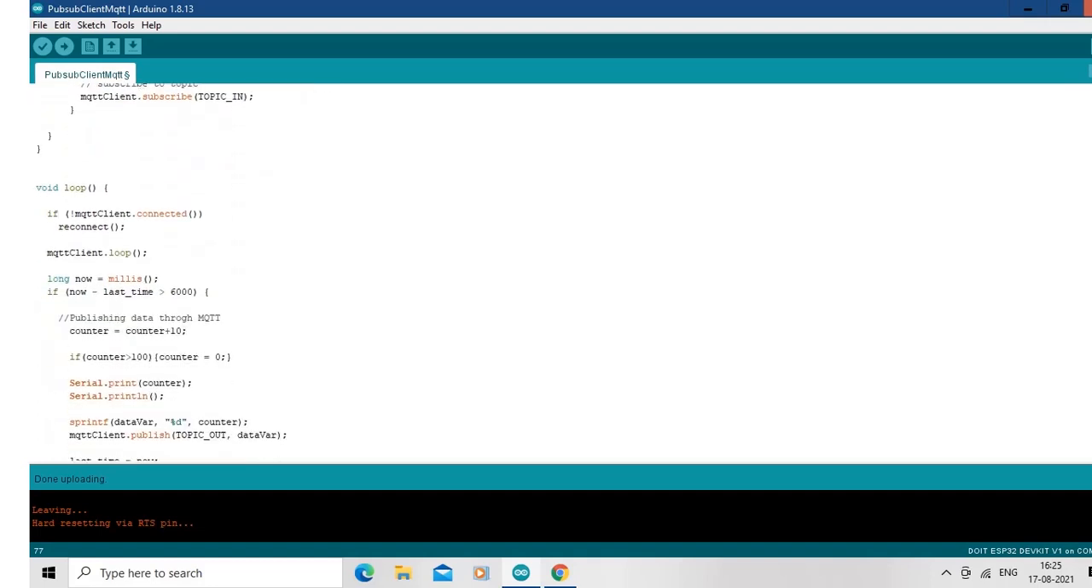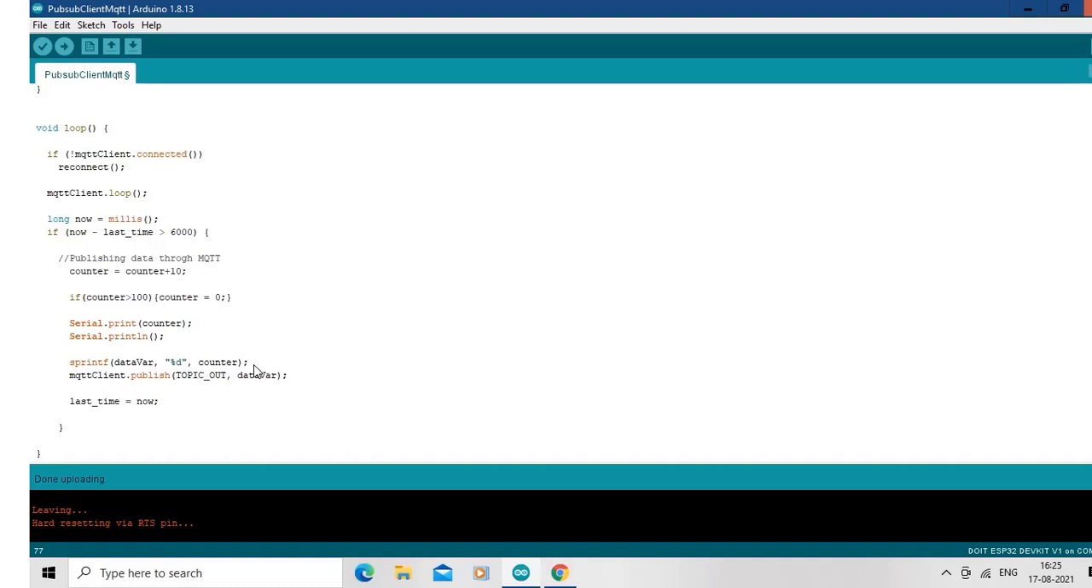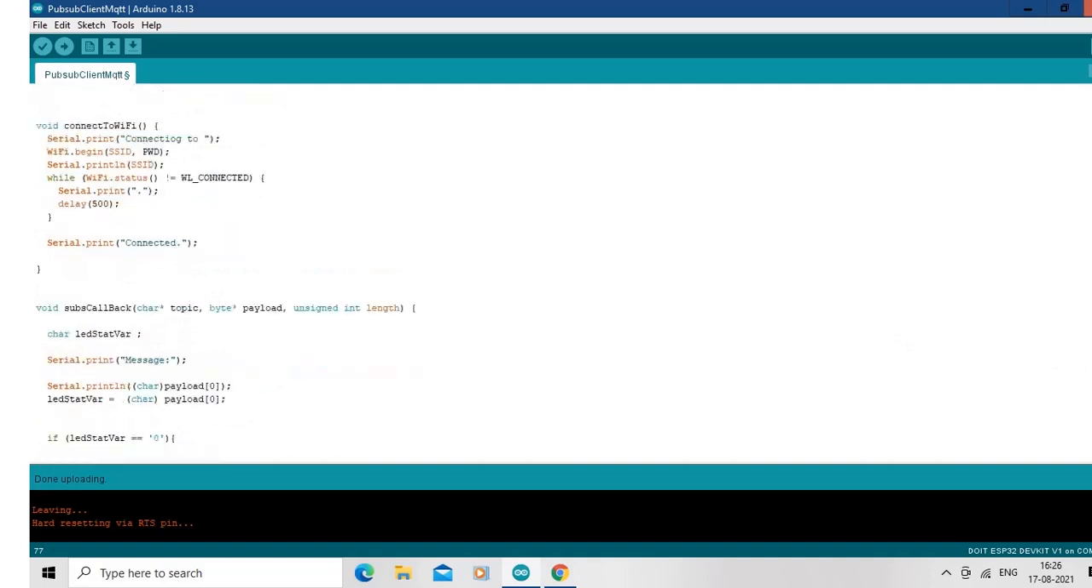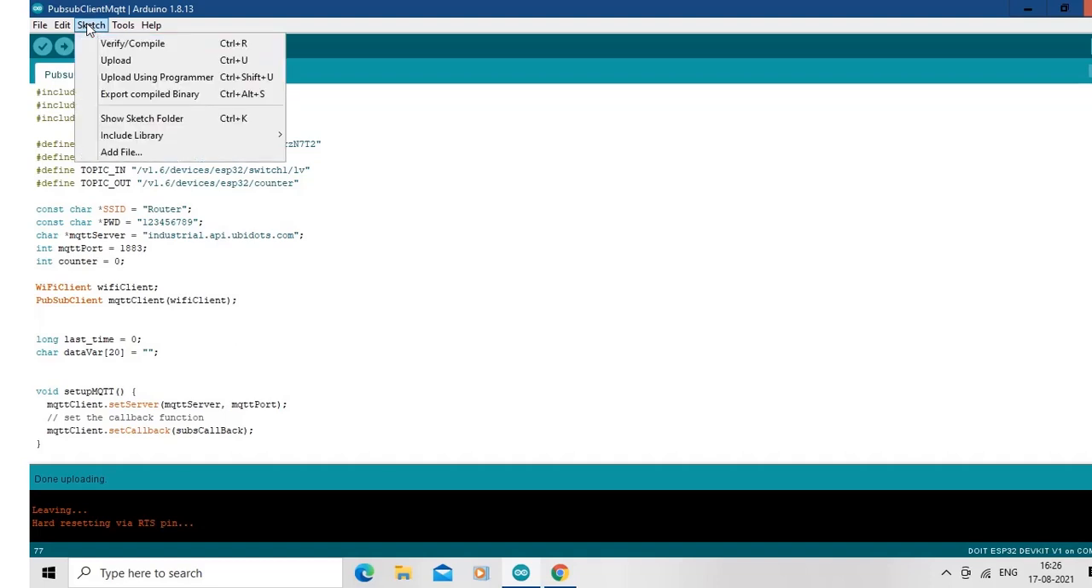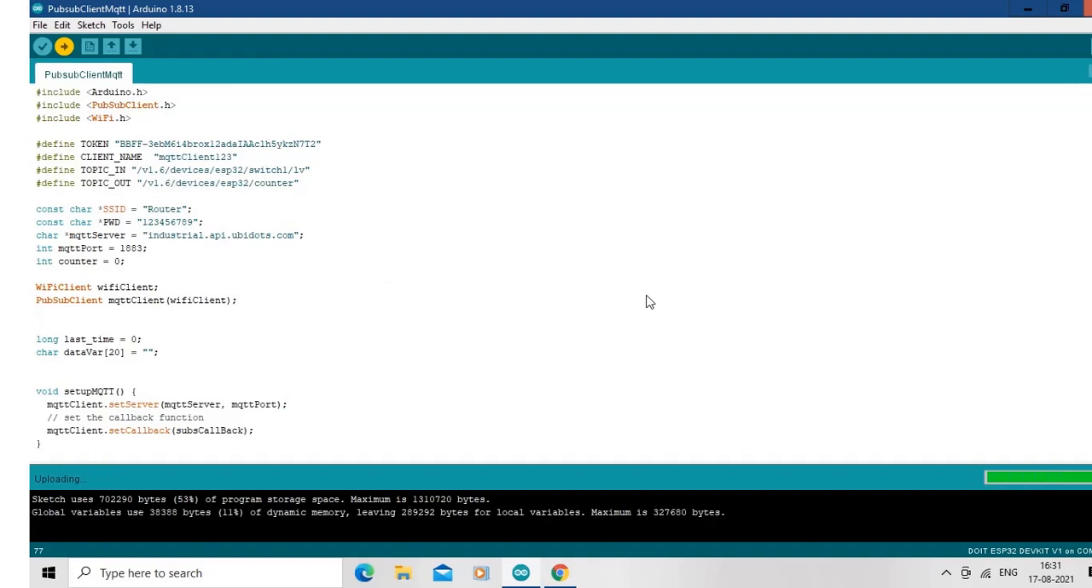So here is the code in the loop. If the MQTT client is not connected, then the reconnection function is called, then the MQTT client loop starts, and here every 6 seconds the counter value is published. So this is the overview of the code. So we are going to upload the code in the ESP32. So uploading has started.